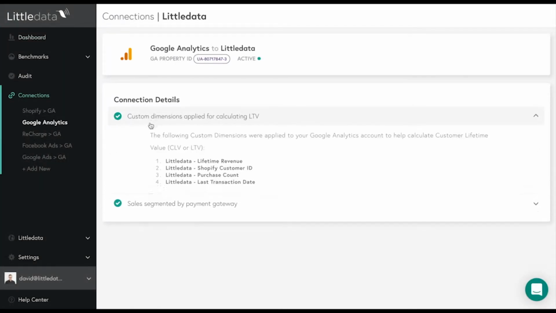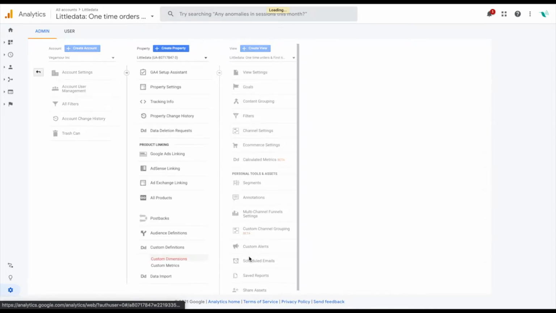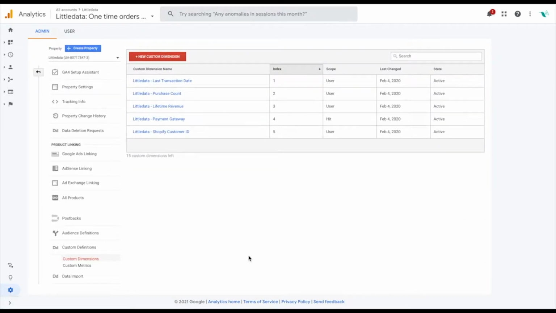After installing, Littledata sets a couple of custom dimensions automatically. These are lifetime revenue, which is the total sum of customers' spend with your online store, including both one-off purchases and subscriptions, Shopify customer ID, last transaction date, payment gateway, and purchase count.